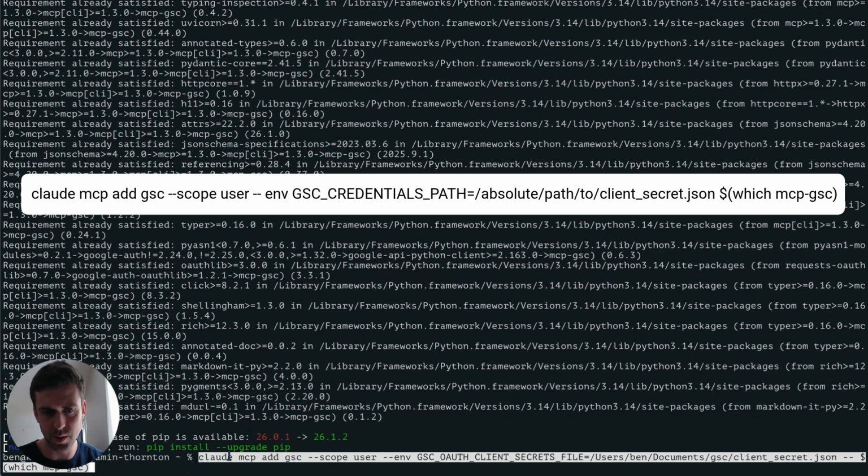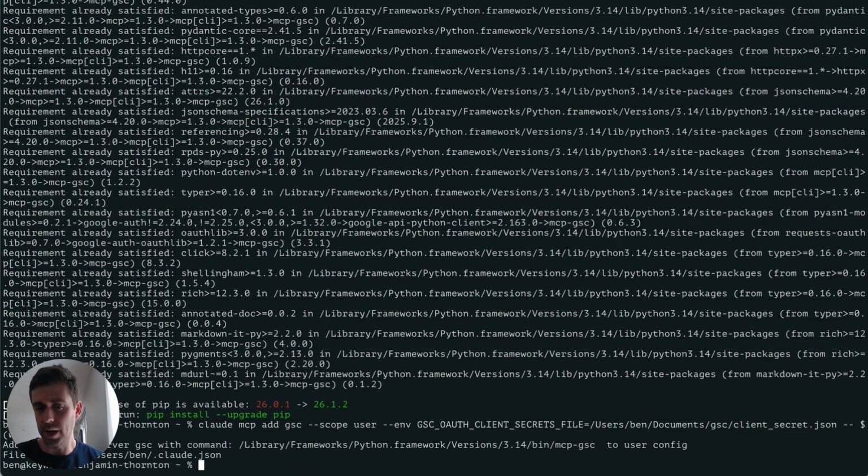What we're going to do is add the GSC MCP, and we're going to scope it to user, which means that we can use it across multiple directories. This is where our client secrets file lives, in this file here, so I'm specifying that. Then launching that.